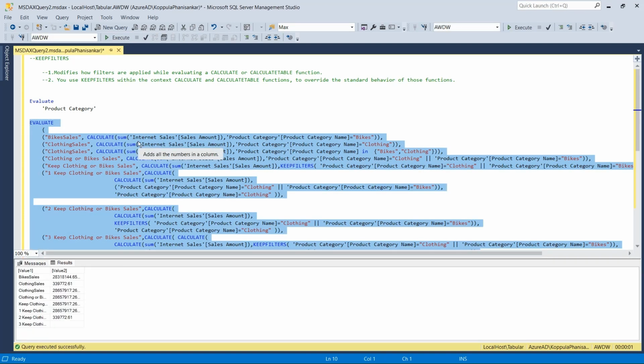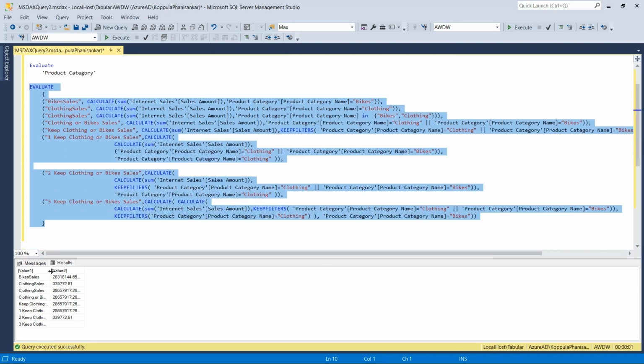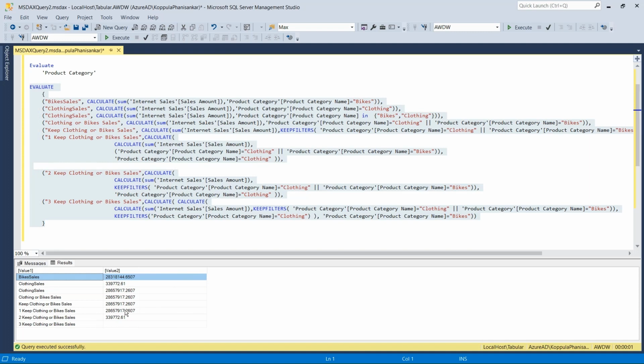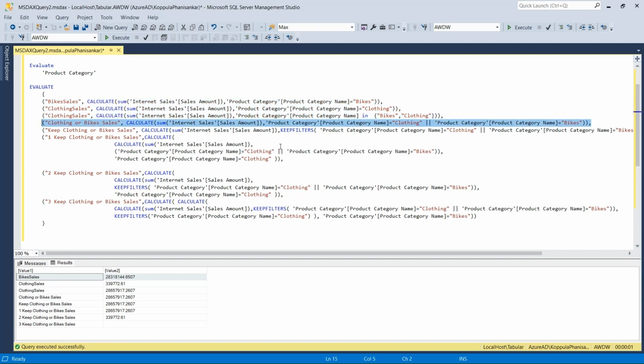Basically, KEEPFILTERS intersects the values of multiple queries. Let's go to one example here. In this query, I'm trying to fetch the sum of sales amount for different filter criteria. First, the first three rows are plain, where I fetch bikes sales amount one time, clothing sales another time, and then bikes and clothing sales amount. Even the fourth one, I'm just using the OR clause to fetch the data.